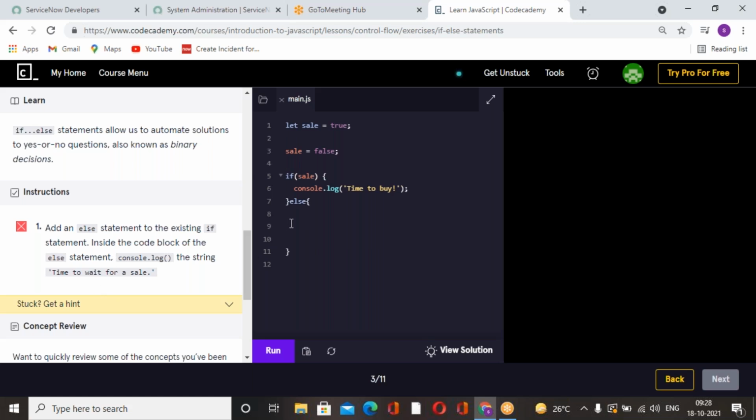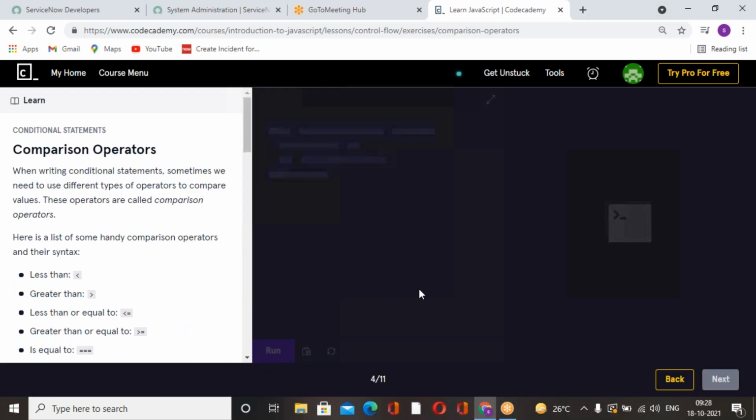Okay, so now let me take console.log, time to wait for sale. So first of all, I have taken the true value, and again reassigned the value. So now sale is false. So the first condition evaluates false, right? Sale is false. That's why this condition evaluates false, comes directly to the else part, and executes the else part. Time to wait for sale. Okay, and move to the next one.